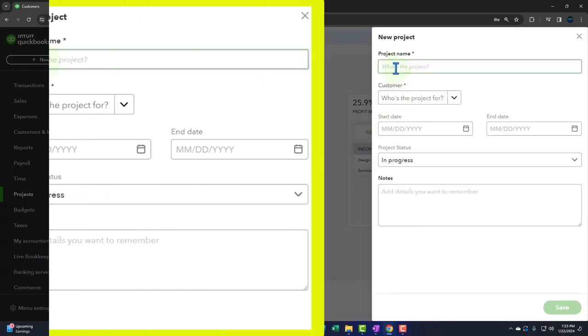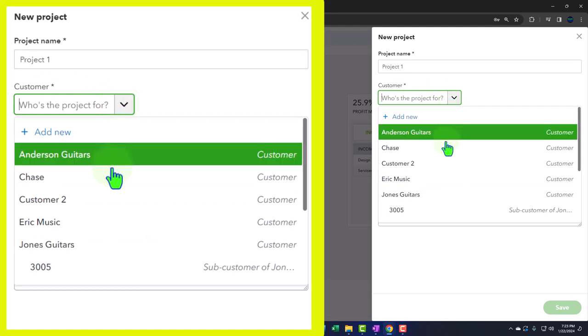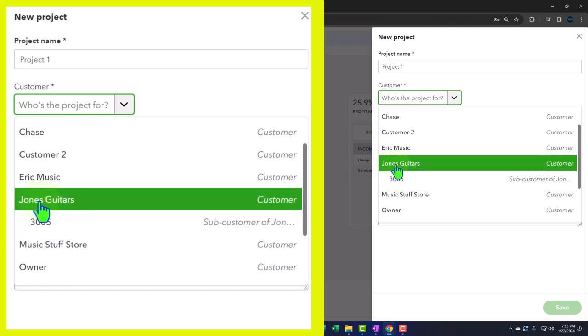So then the project, I'm just going to call this one generic project number one. And notice there's an asterisk here. We have to assign it to a customer. So that's going to be mandatory of the projects. Now, if I had a customer that had a sub customer, I could assign it to the sub customer, which again, I might still do if there was a different billing address or something. But I'm just going to assign this one to the parent customer so that we can do some comparing and contrasting of what the functionality looks like if we had a sub job or sub customer versus a project. So I'm going to select Jones Guitars.